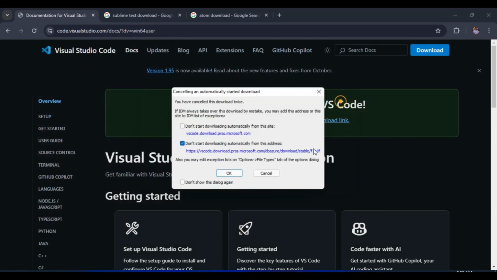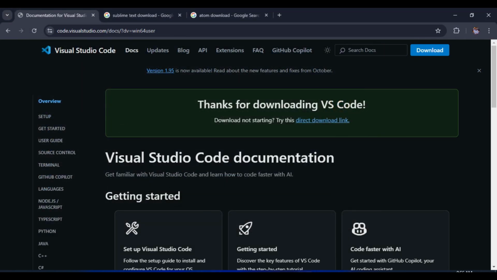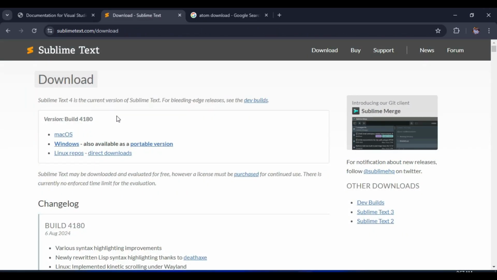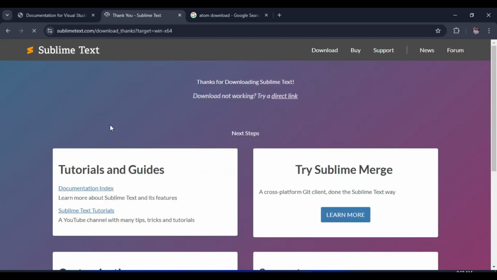So that is for Visual Studio Code, and you can also go for Sublime Text. Come over here to Google and type Sublime Text download, click on the first link, and you're taken straight to the Sublime Text official download page. You can download Sublime Text for Mac, Windows, and Linux. All you need to do is click on the OS of your choice, let's say Windows, and your download will begin automatically.